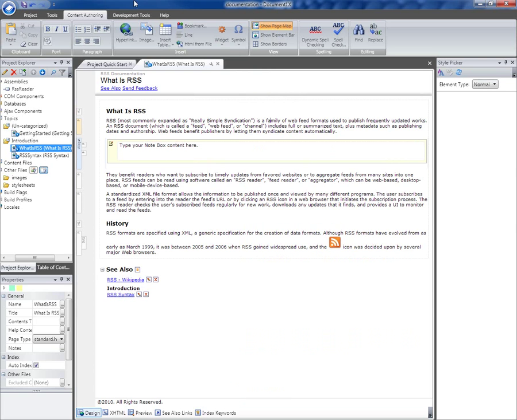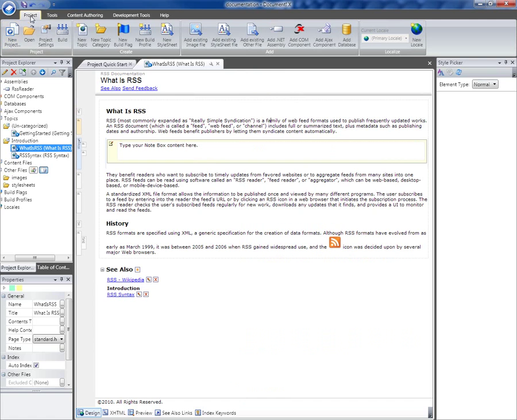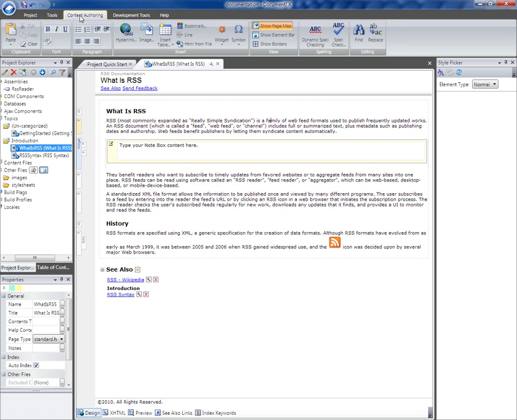Okay, one final thing to mention is I've actually already done it in the demo here, but the default tab on the ribbon here is the project tab. Most of the content authoring related functionality can be found on the content authoring tab. So when you're working in the topic editor, you may want to switch to the content authoring tab to discover these different editing related functionalities that are available for you there.